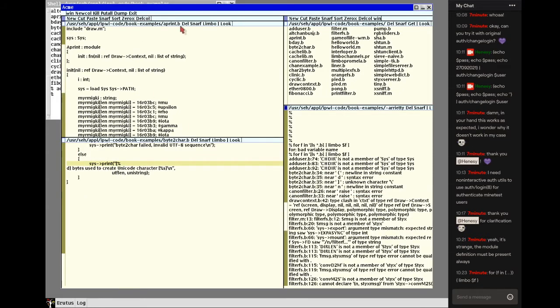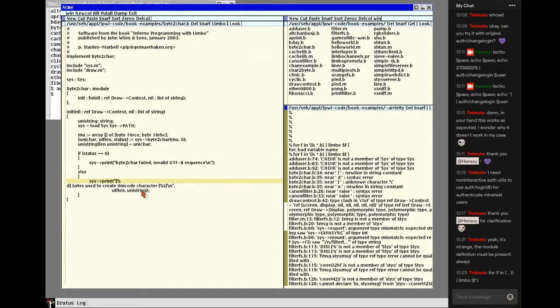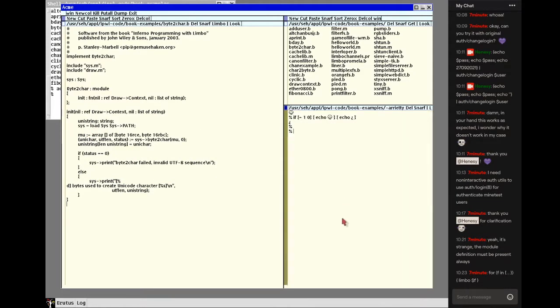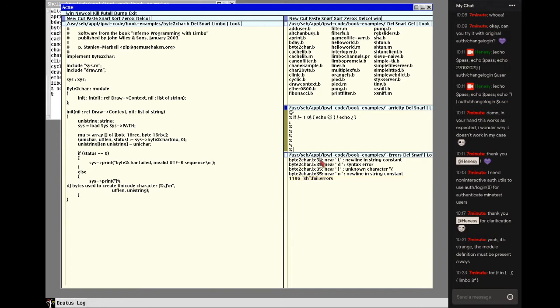Let's do byte to char. That sounds like something that I can reason about. Ooh, this is nice and short. Okay. Do we get Unicode identifiers in Limbo? I'm not entirely sure. That's one of my favorite things in Plan 9 C, that you can make Unicode identifiers. So, hold on. What is it exactly complaining about? There's a new line here. I think there just shouldn't be a new line here.